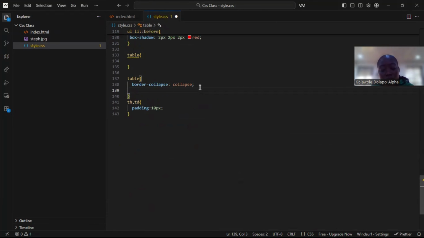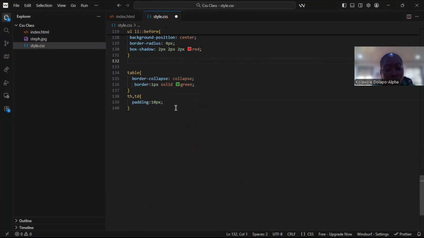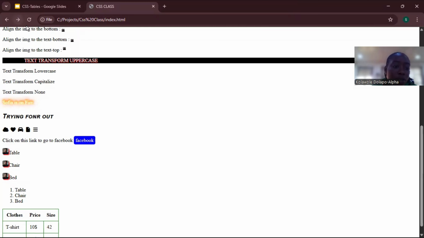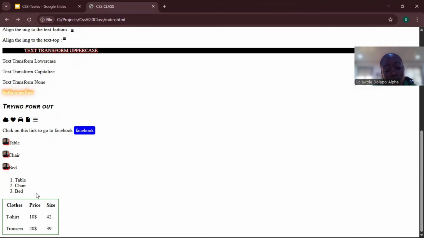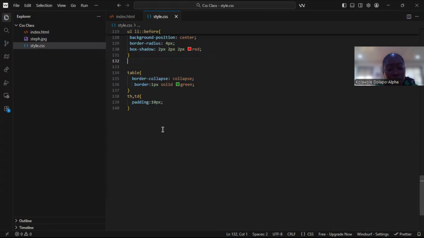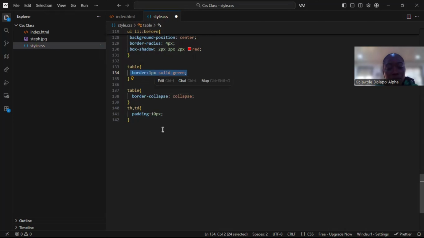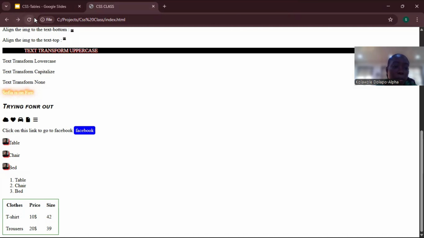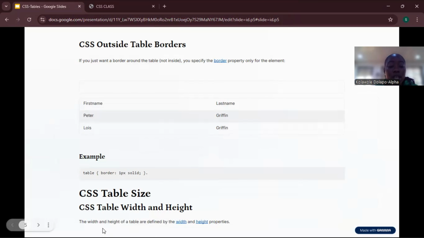Then control there. So this is quite better. Then you see the difference now. Can you see what we have? This is just like a single table that just has a border around it, not inside it. That one works as well. But let's bring them back. So that is how it works. Good. So let's move to the next one.